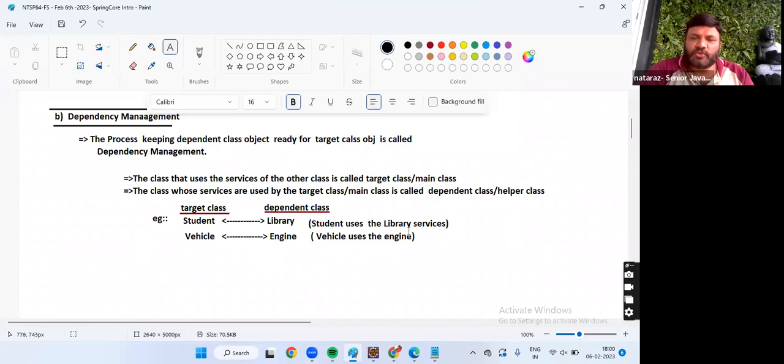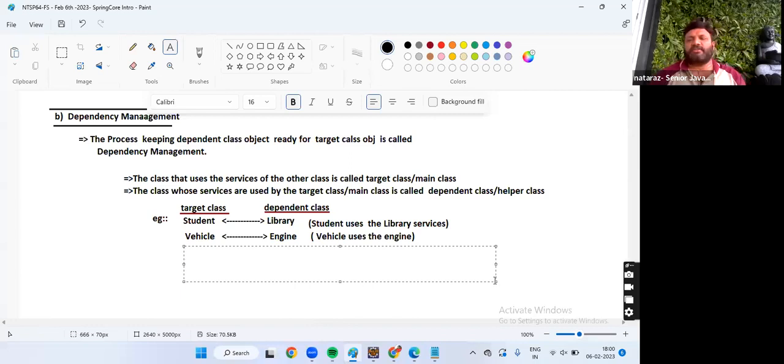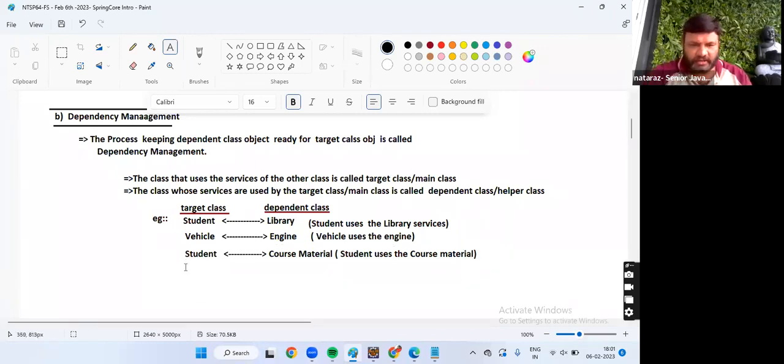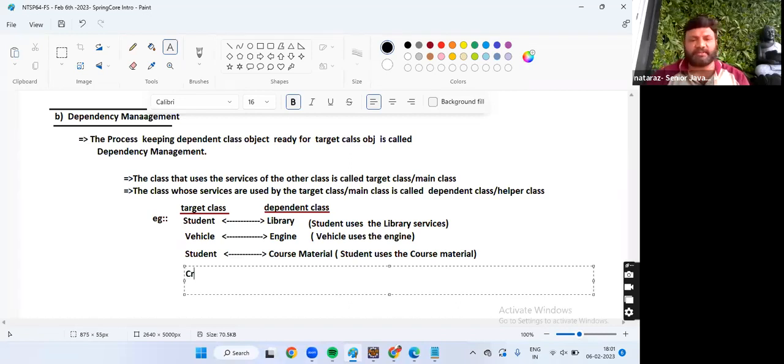Vehicle uses engine. Student uses library services. Okay. Next. Student and course material, boss. Tell me here, what is this? Student uses the course material. Right? Can you tell me some better examples?